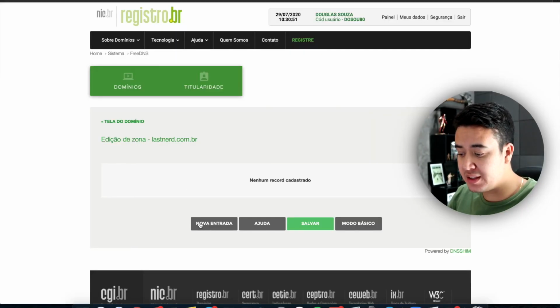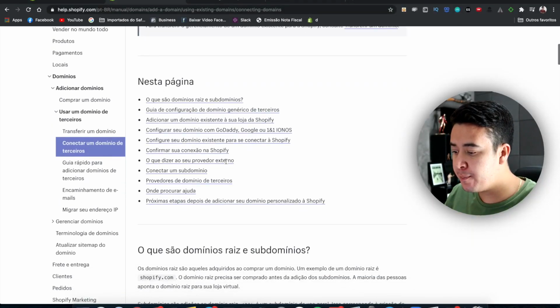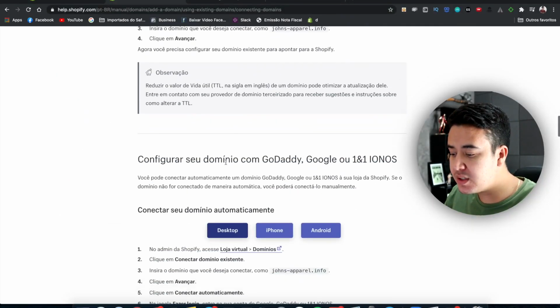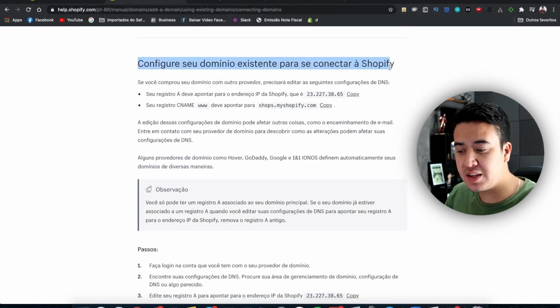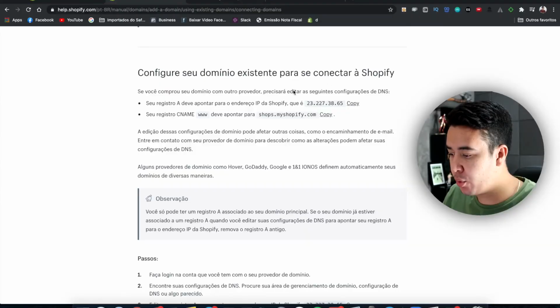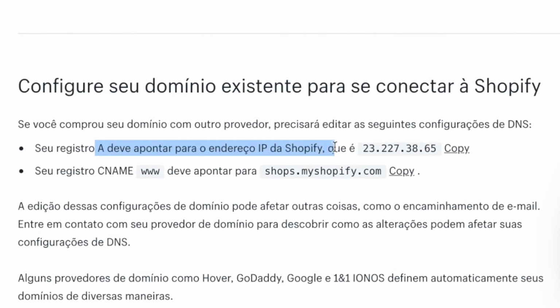Before using the new entry option, we need to retrieve the Shopify information to input here. What's the plan to do that? We're going back to Shopify, ignore all this. The option you're going to need is this one here. Configure your existing domain to connect to Shopify. This is what you're going to need. You have to locate this, okay? So what are you going to do? Your A record should point to the Internet Protocol address of Shopify, which is this one.